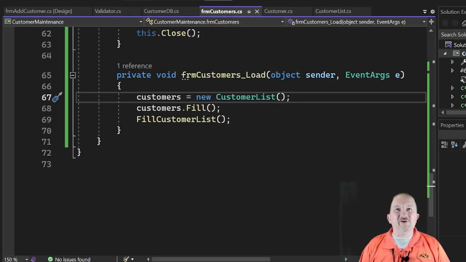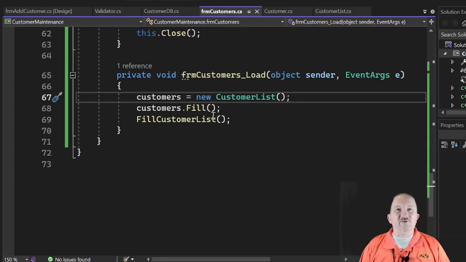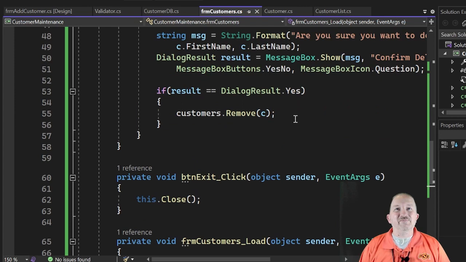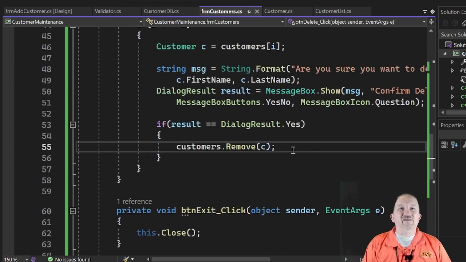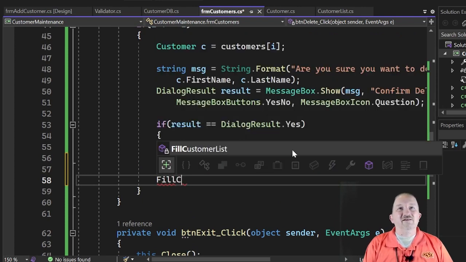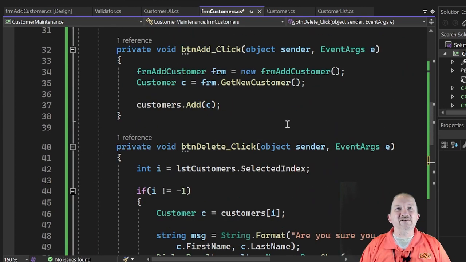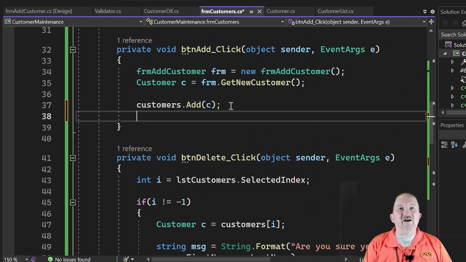First, let me go ahead and rerun it. Okay, so it did actually remove it, and it did actually add it, but it didn't regenerate. So I know what I need to do: I need to go ahead and call fill customer list whenever I delete and when I add.